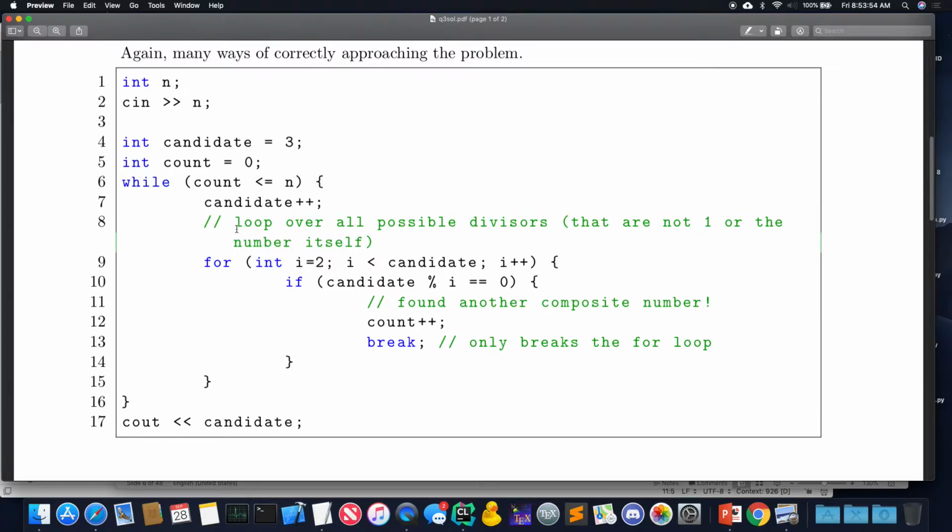So what we're doing here is essentially a prime checker, but altered slightly. So here we just loop over all possible divisors of this candidate. If any of them cleanly divide it, then is candidate prime? No. So is it composite then? Yes. So if this is true, then we found a composite number, and then we break out of this loop because there's no need to check all the other divisors. We've already determined it's a composite number.